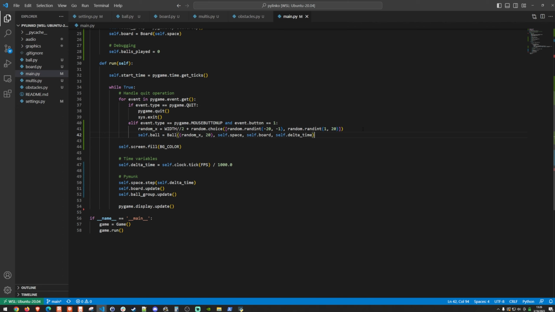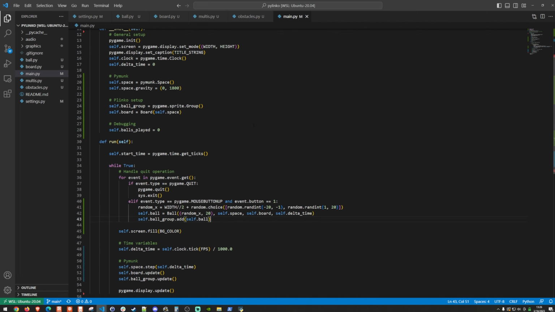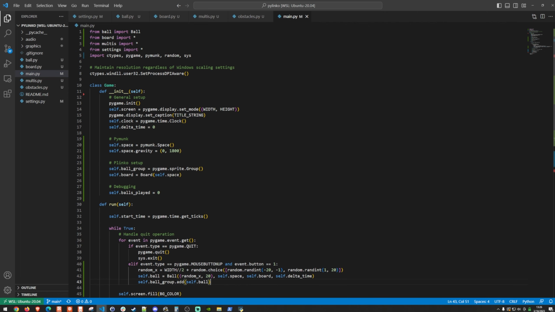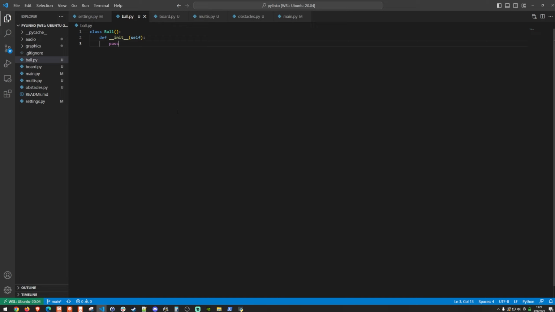So I'm also going to add this to our ball group, which is just going to be self.ball_group.add(self.ball). And that should do it. I just have to make sure that I actually create a ball group just yet. We did. Okay, good. So now it is time to go over to the ball class, which right now basically just does nothing, right?